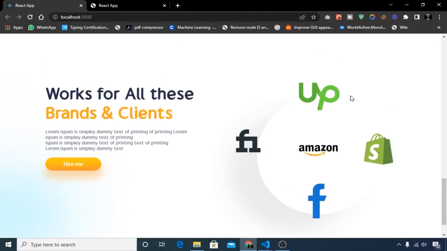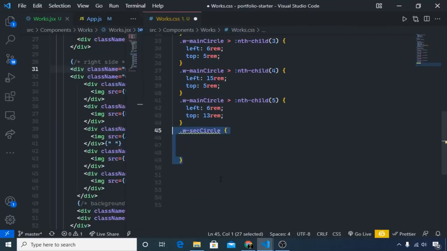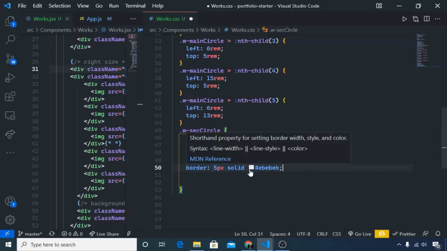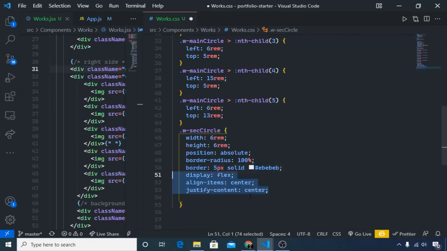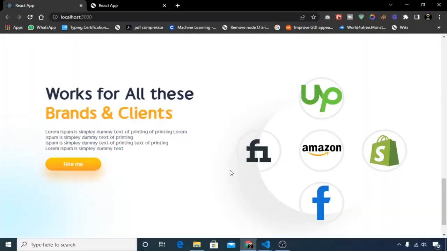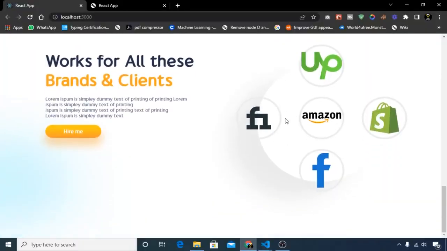It's time to make circles around these PNGs. To make the circle, I am targeting the secondary circle class and giving it a width and height. Basically it will be a square, and then giving it a position absolute and the border radius of 100% to make it a circle, and then a border of 5 pixels solid in this slightly gray color. Okay, and then the very basic stuff of display flex, so that the PNGs will be centered and justified at the center. So let's see. Here you can see we have successfully made the circles around them, but the PNGs are very large, so we also have to fix their sizes.